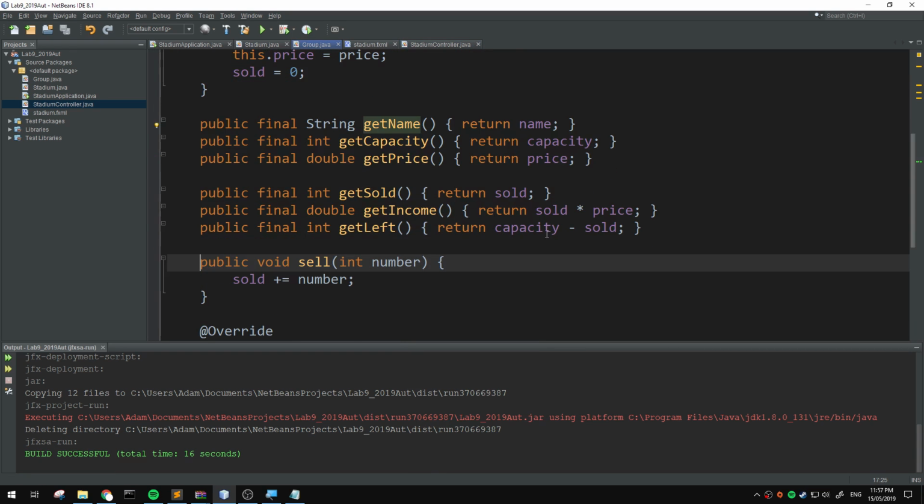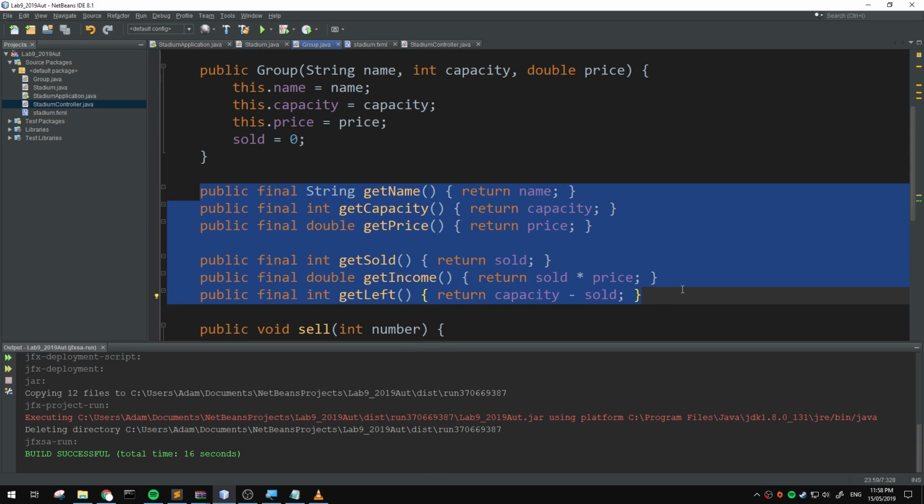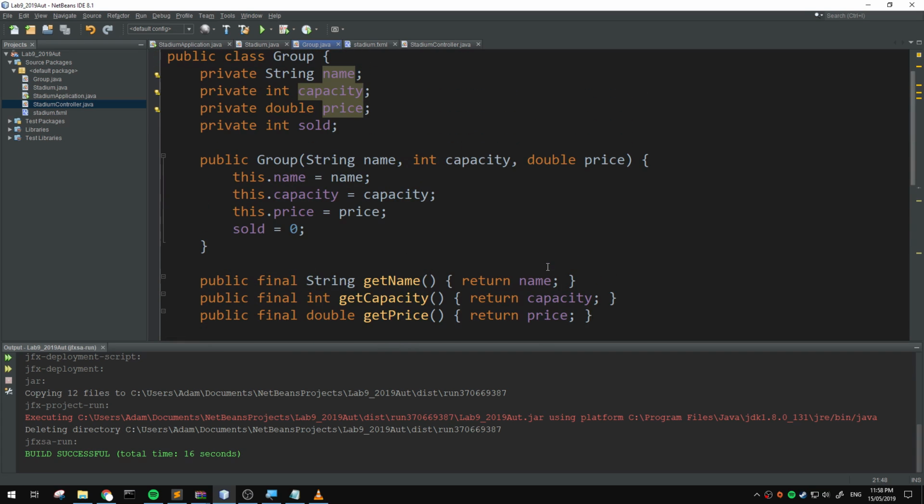But the problem is that JavaFX thinks all of these 6 things here are immutable values, right? So they will never change, it thinks. But that's not true. We need to tell them that actually the sold, income, and left do change. We need to make them properties. Okay? getName, getCapacity, and price, those three can stay immutable. They never change. The things that change are sold, income, and left. So let's work on sold first.